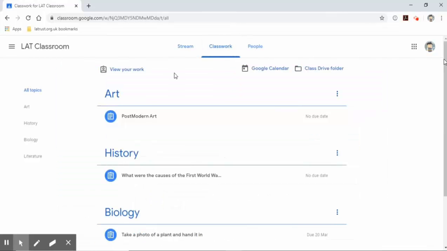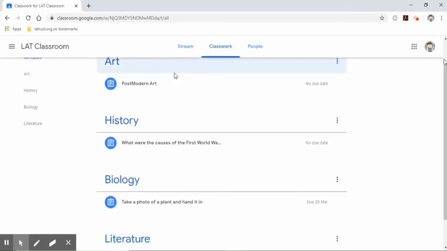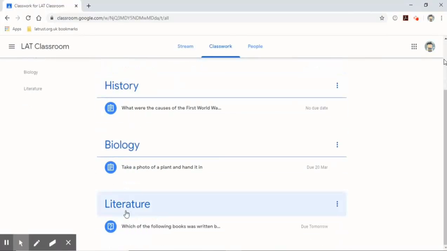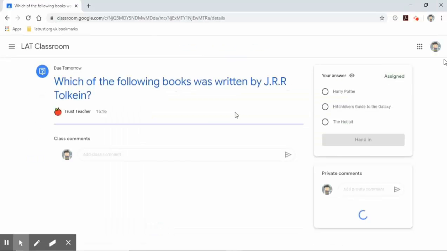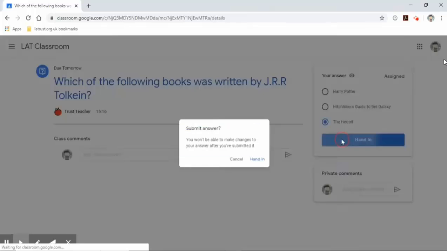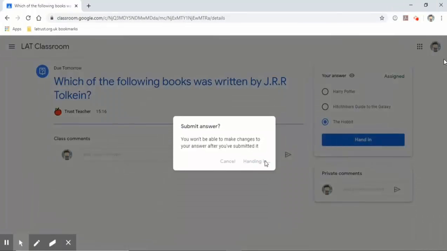The classwork tab is where you can receive assignments and questions. So for example, a question here I've got under literature. If I click on this, I've got the question. I'm being asked, which of the following books was written by J.R. Tolkien? And I can click the answer that I think it is. Teachers might use this to just test some of your understanding. So I think it's The Hobbit. Once I've done this, I can click Hand In, and the teacher will receive my answer.